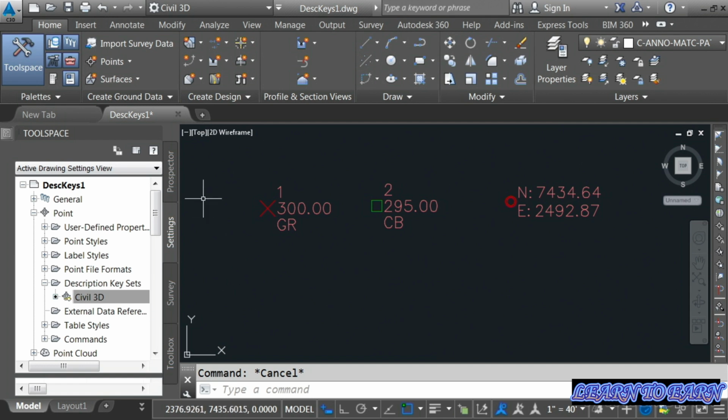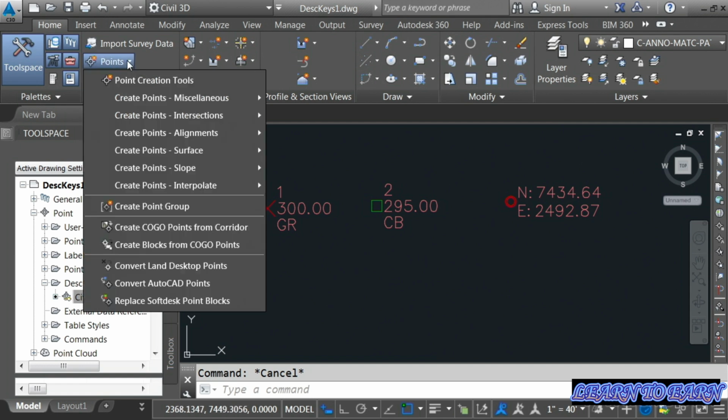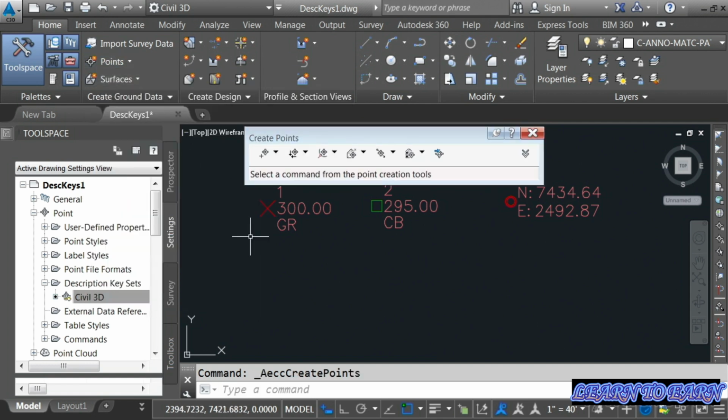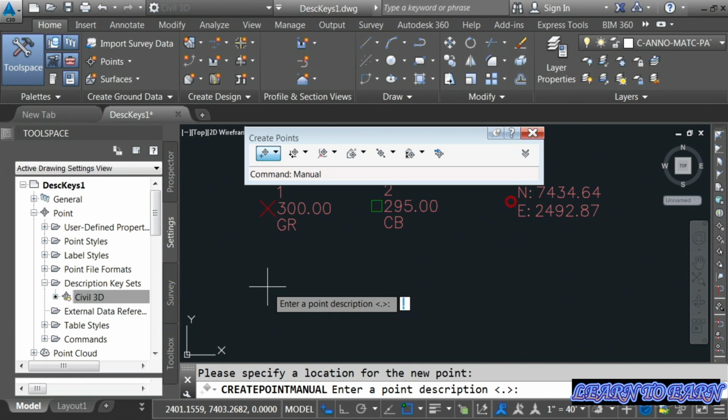Next, I will click on the X to hide the Panorama and make a point. I will do this by opening the menu. I will select the point creation tool, and then in the toolbar, I will create a miscellaneous manual point. I am going to set the position and type TR for my description.